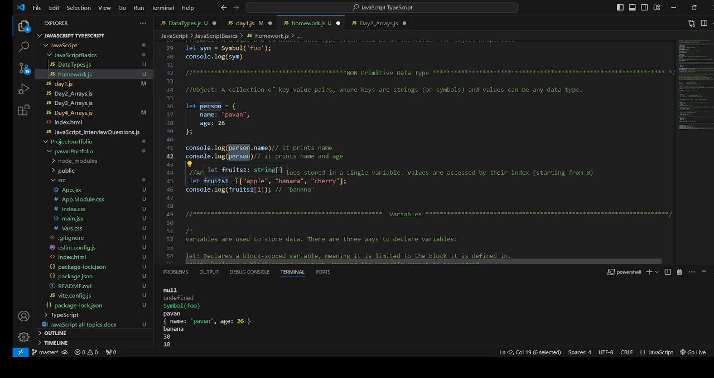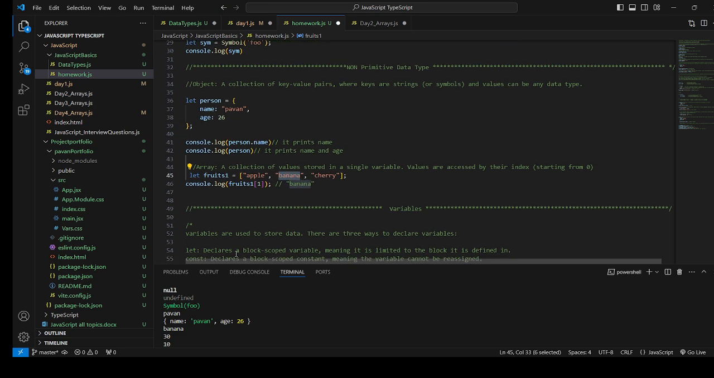And an array is a collection of values stored in a single variable, and values are accessed by their index number. The index number starts with 0. If you see, let is a keyword, and fruits is a variable, and to this variable I assign multiple values. And I'm trying to call fruits[1]. So index 0 is apple and 1 is banana, so it prints banana on the console.